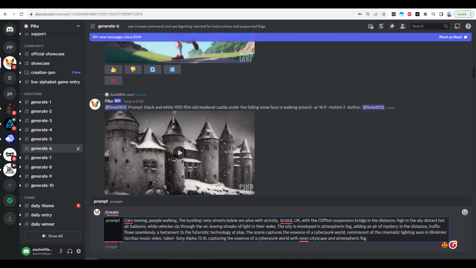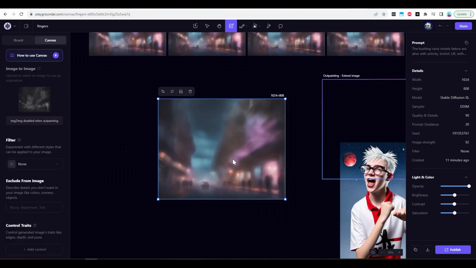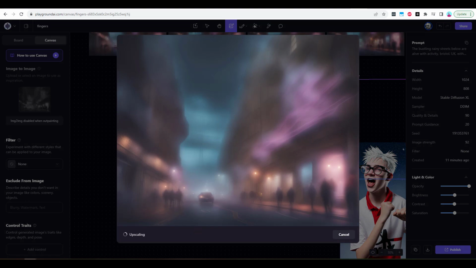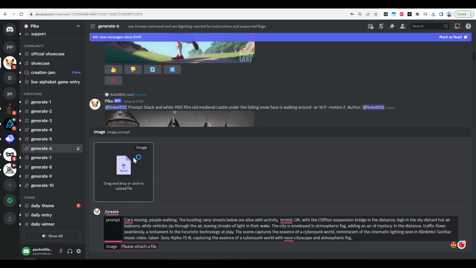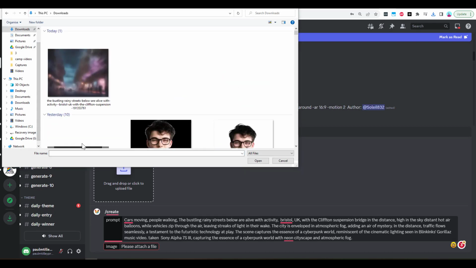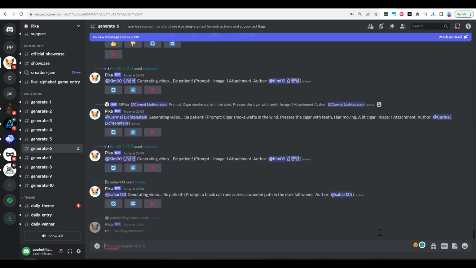Okay, once you've done this, you basically want to click on the plus one, and that will allow you to upload the image that you generated in AI that we're basing this on. So here, if you're going to use Playground, make sure that you download this. Once you've downloaded it, then upload it to Pika. And then let's see what happens.